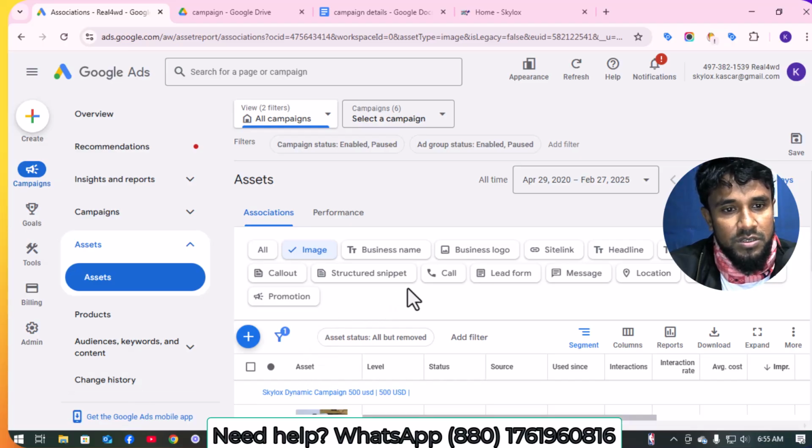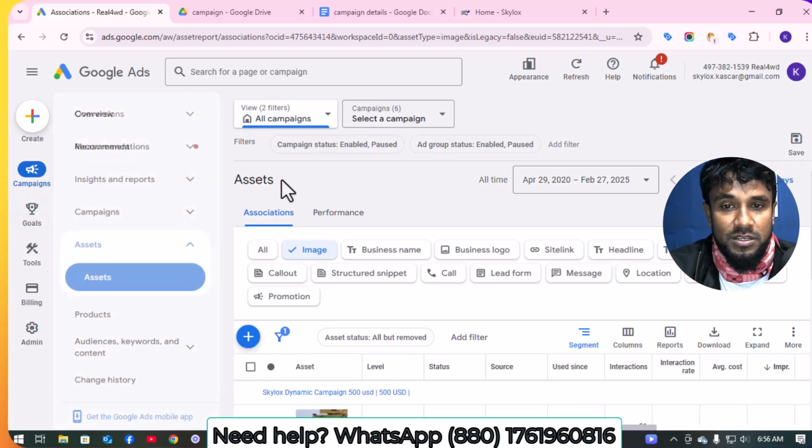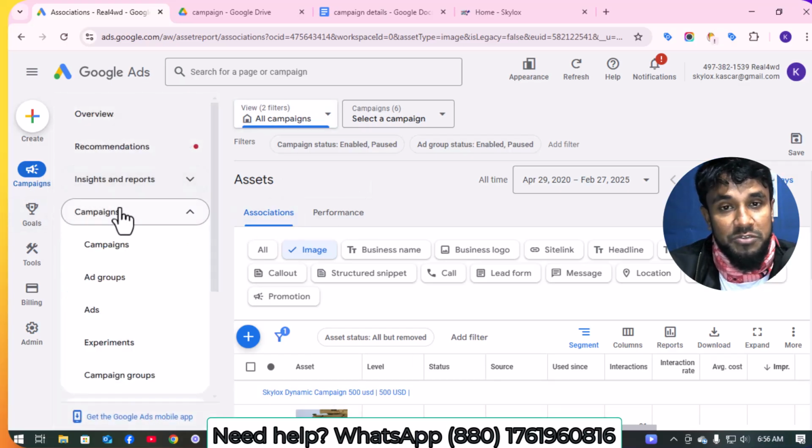So in this way you can edit call to action, then business logo, then other assets. So hopefully you understand how to set up a professional Google Ads campaign. If you need any help, you can contact me.